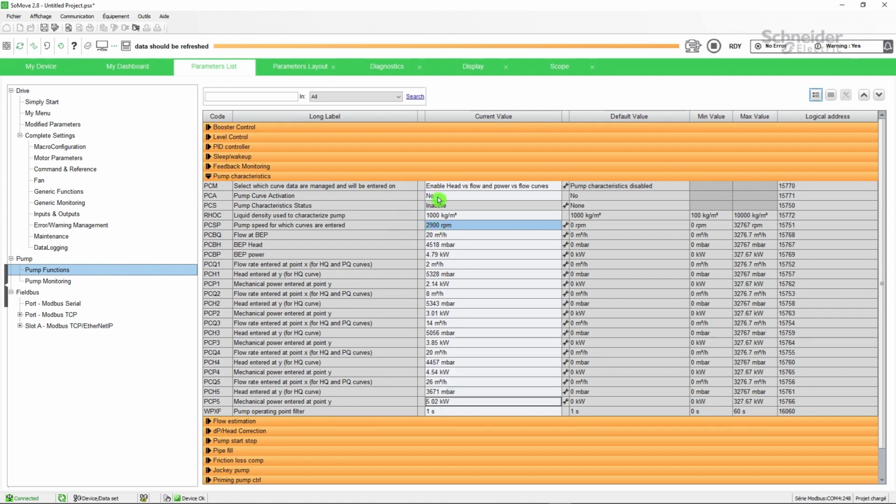To activate the curve, pump curve activation must be set to Yes. Then, check the pump characteristics status. If active is displayed, the data are consistent and are locked. If failed is displayed, that means some points have not been entered or data entered doesn't respect the rules.